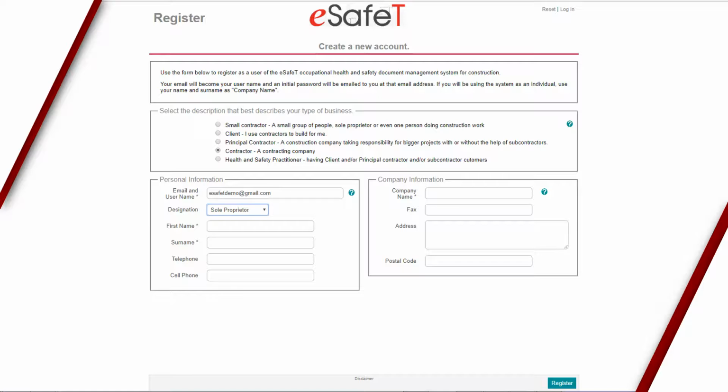You must then supply us with the following information: your first name, surname, telephone number and cell phone number. Please note the fields marked with an asterisk are mandatory and must be completed, and your contact numbers will be used to pre-populate new project fields, so please make sure these are correct.